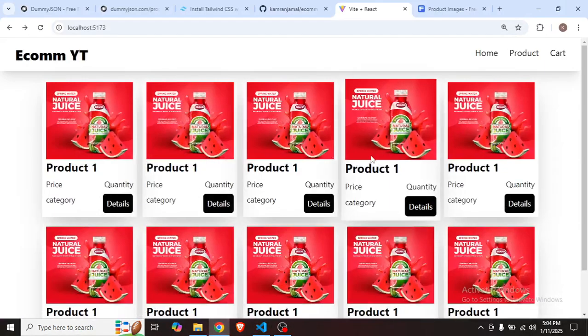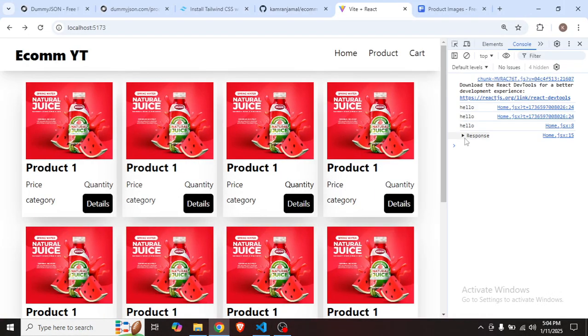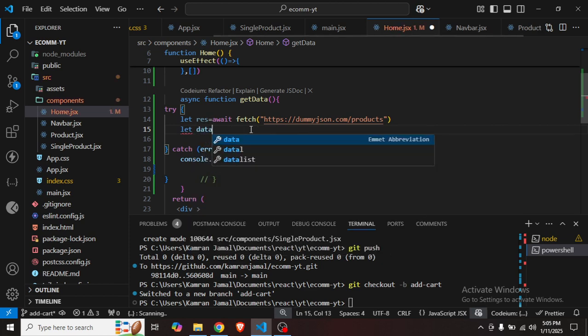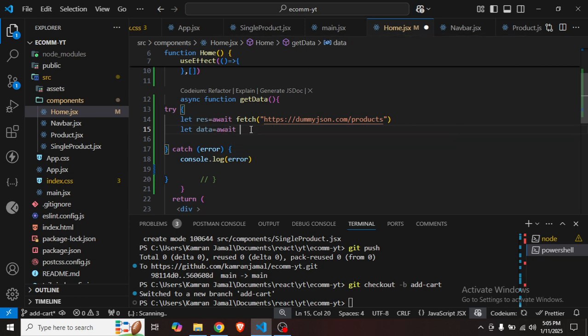So let's see if I go here. Now here you can see the response, and the response is in the form of, I think, a promise, and it is okay. We have gotten the data, but I will have to convert it to JSON. So here I'm going to write let data and await, it also takes await, res.json. Now let me console the data now, what we are getting in this data. Okay, now let's see.